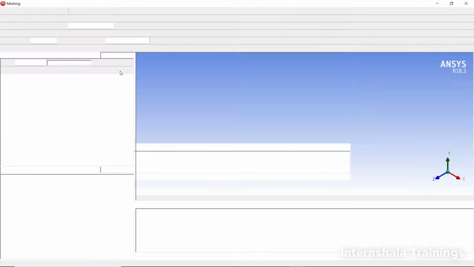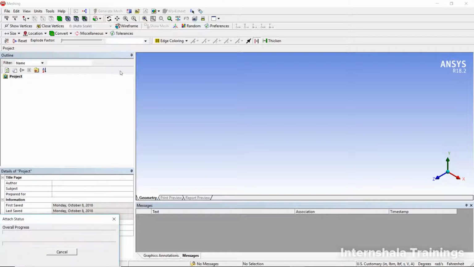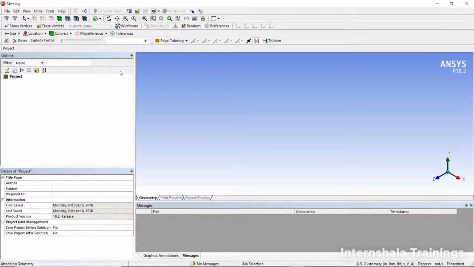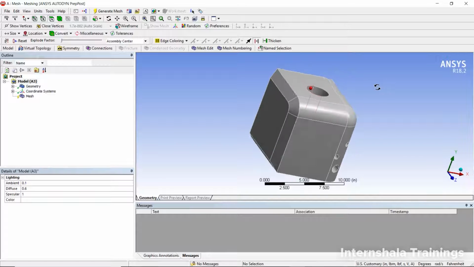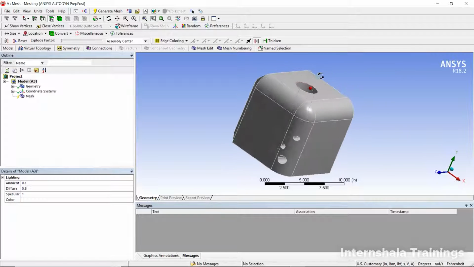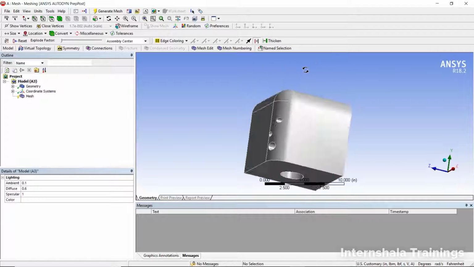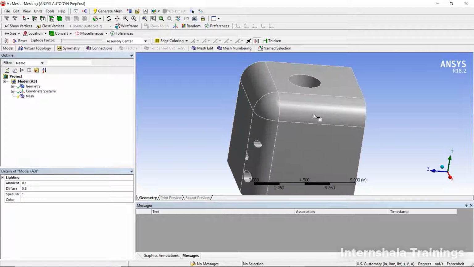Ansys Mechanical will open, and once it opens with the geometry, we are going to apply some global mesh controls, and we are going to see what those global mesh controls are. So coming here, see, here is a body with some straight faces, straight edges, as well as circular edges with holes and other sorts of things.